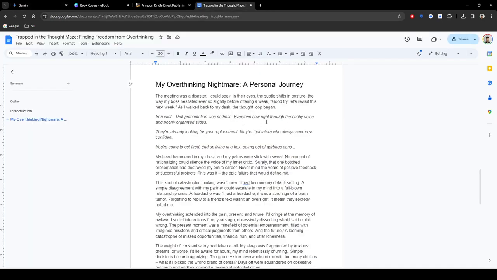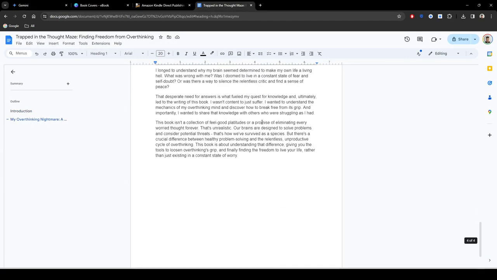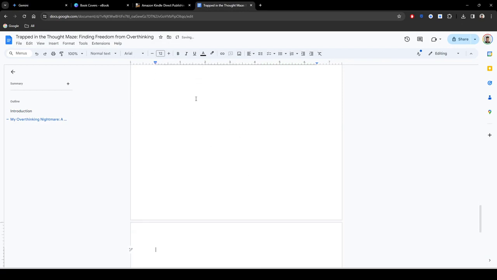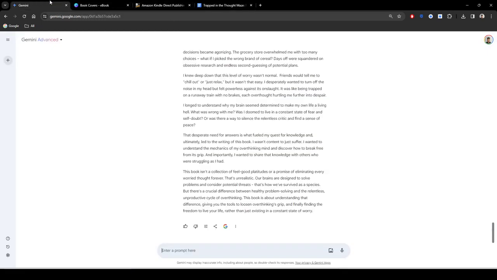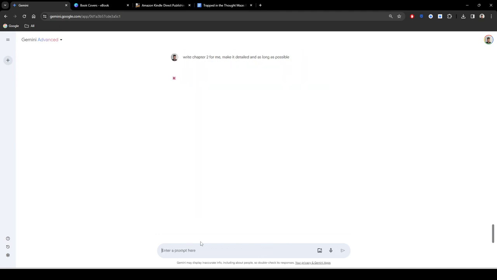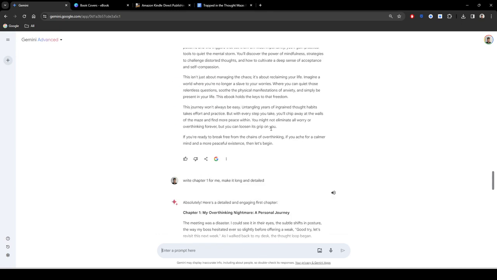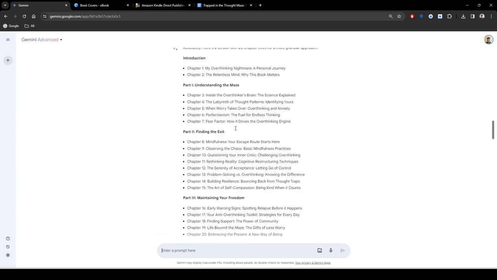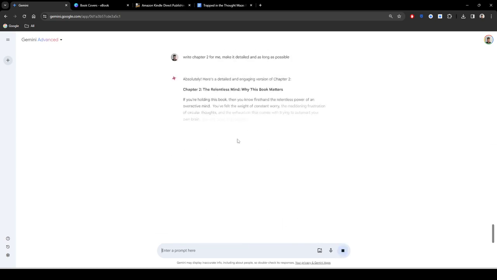So now we've done that, let me just do the same technique, hold Control, enter to go to the new page, and then we will say write chapter 2 for me, make it detailed and as long as possible. This is a general good one, I think. Good prompt to say when you already have the chapters here. So yeah, it's doing it.